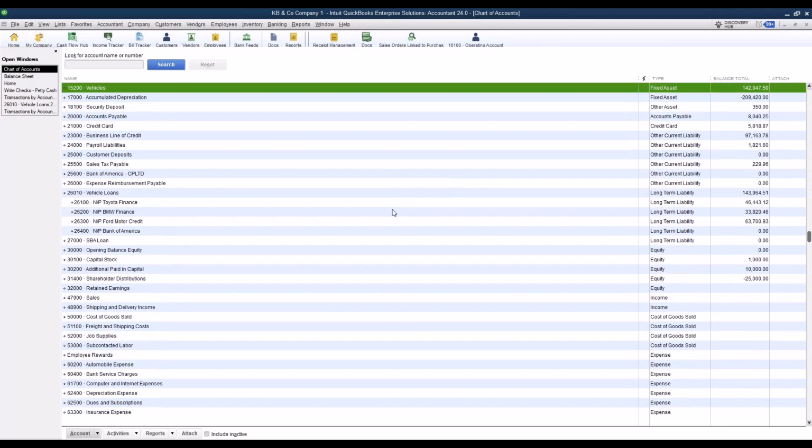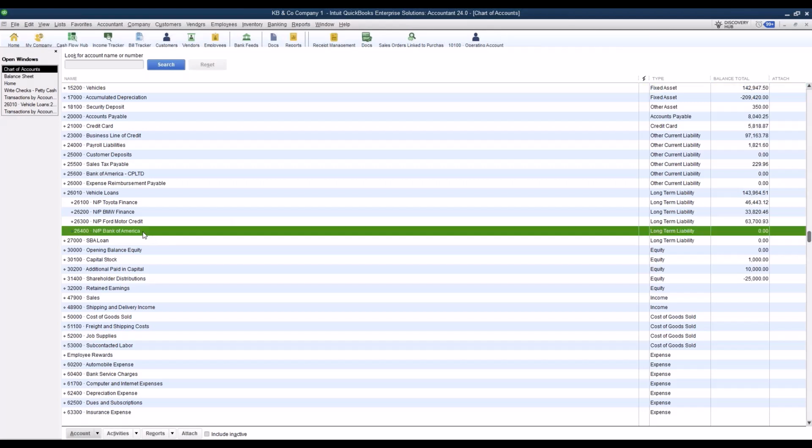The next thing I need is I need a place to post that loan, and I've set that up here. I've got my long-term liability note payable to Bank of America, and that is a zero balance because I haven't put any transactions in there yet. Now, in this theoretical vehicle that we're purchasing, let's say that when I went to the dealership, I put down a $5,000 deposit against the car, and then I financed the rest.